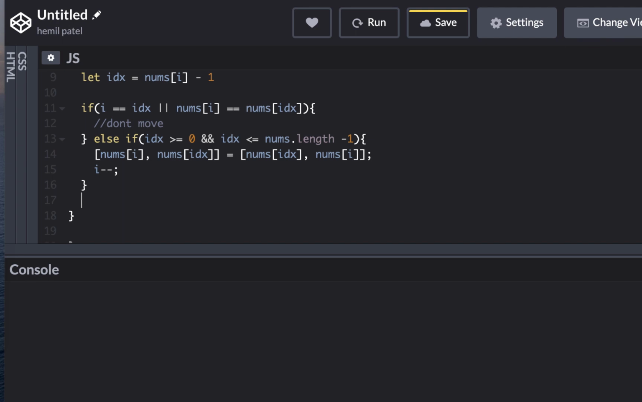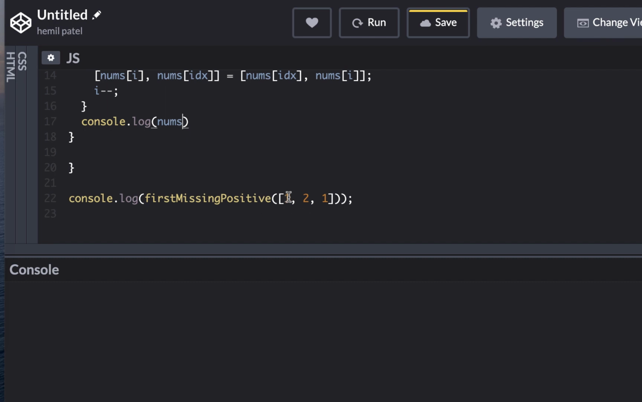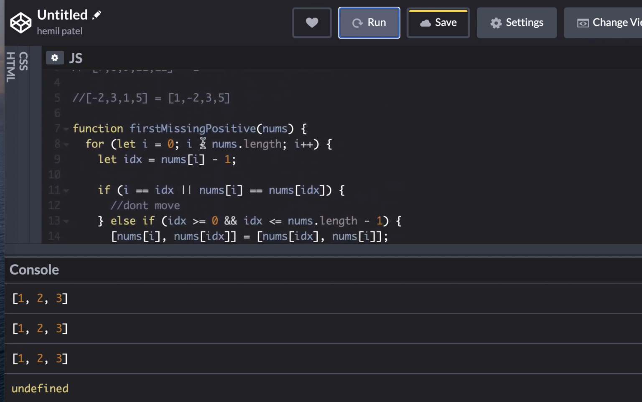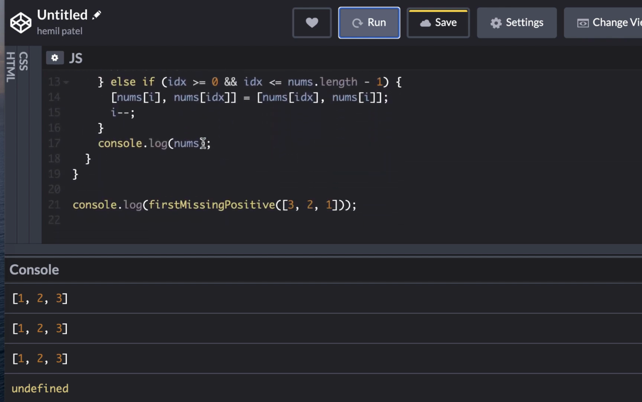Let's look at what this really produces. So I'm just going to console log nums. For 1, 2, 1, let's say, what do we get? I think we get the same value. So I'm going to check 3, 2, 1. Let's see what we get here. I would get 1, 2, 3. So it actually sorts itself in a way, right? Without using n log n.